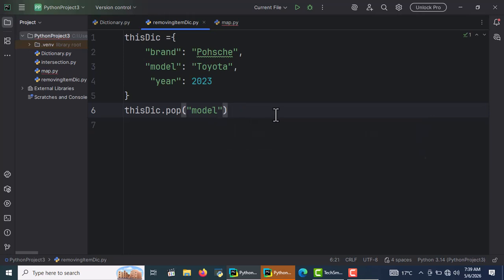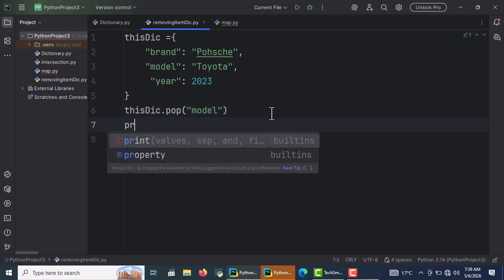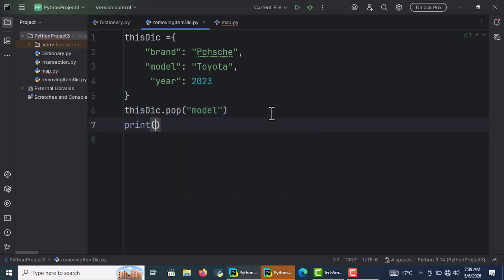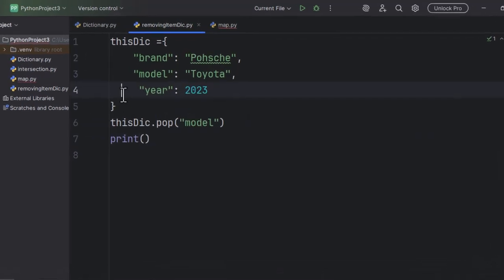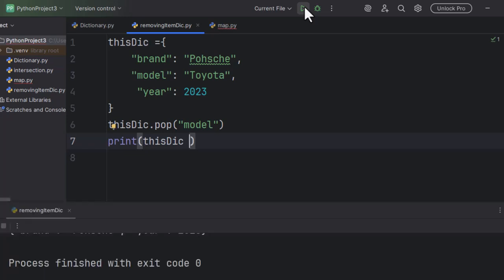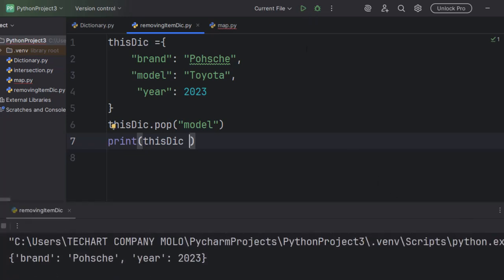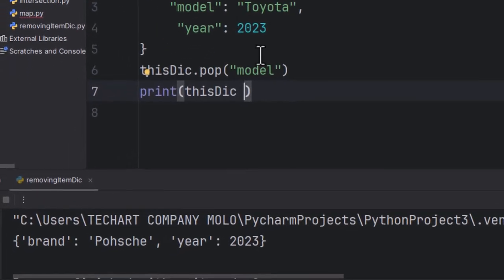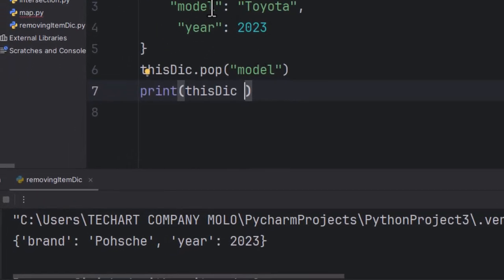If I now print this, we'll find that we don't have a Toyota in there. So this dot pop, and then go down and print. In this print, I can print this dictionary again, so just paste it over there. If I run this, look at what we get. There we go. We don't have a Toyota in there because the model has been popped out.